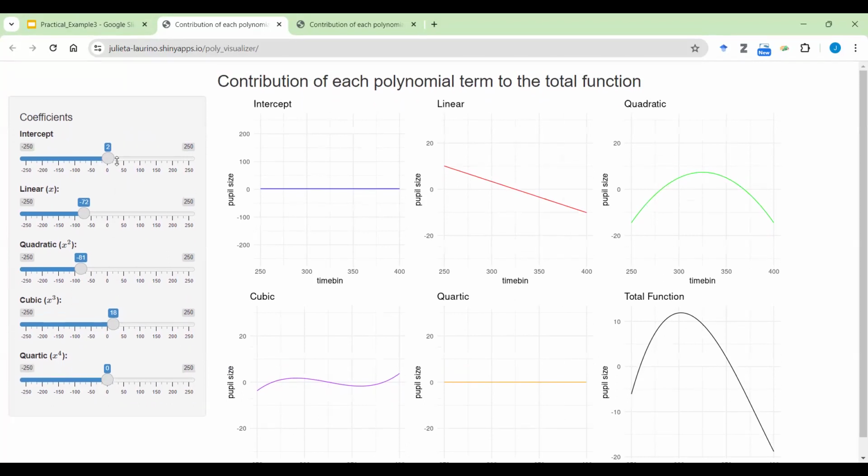But you can see what are the effects of changing each of the terms. So for example, if the intercept is higher, of course, it will only shift the curve vertically. You won't see any changes in the shape.